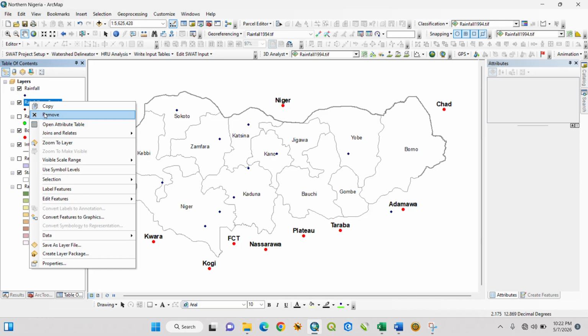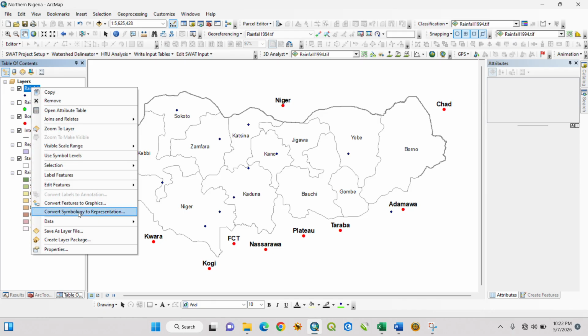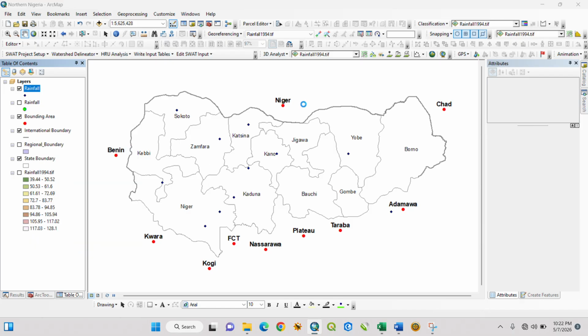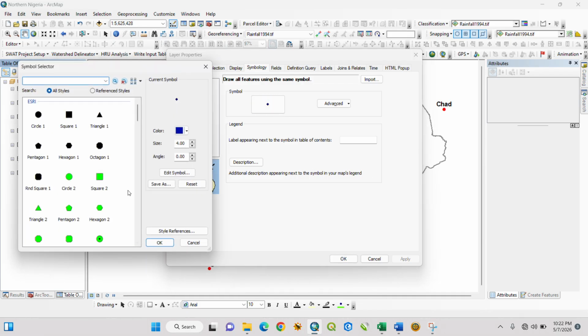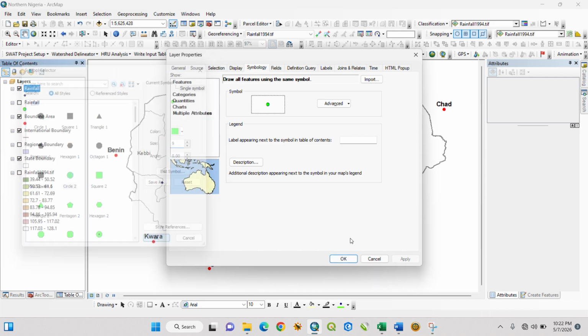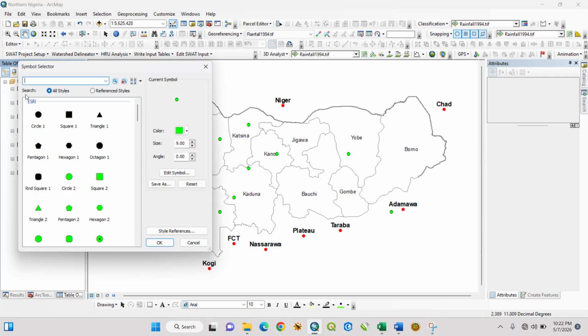For your layer, you can decide to style it by right clicking here, going to properties and symbology. You can start styling your layer to suit what you want. I'm going to make this one 9, and OK and OK. Alternatively, you can do the same thing by double clicking on this point, and the system will open it up and you can do it. So you can do the same thing from here.